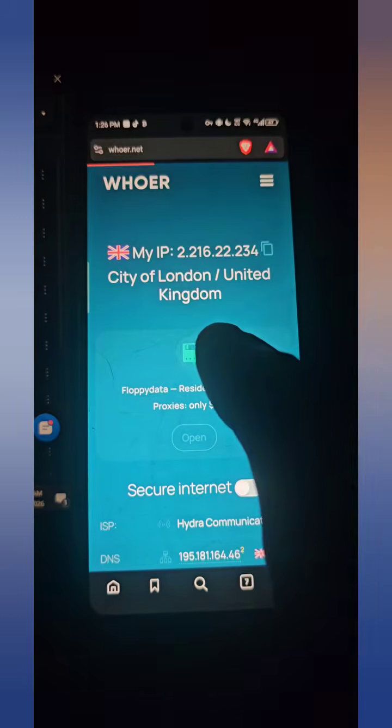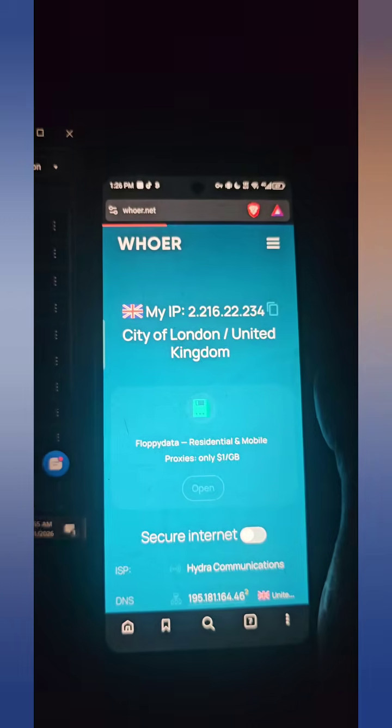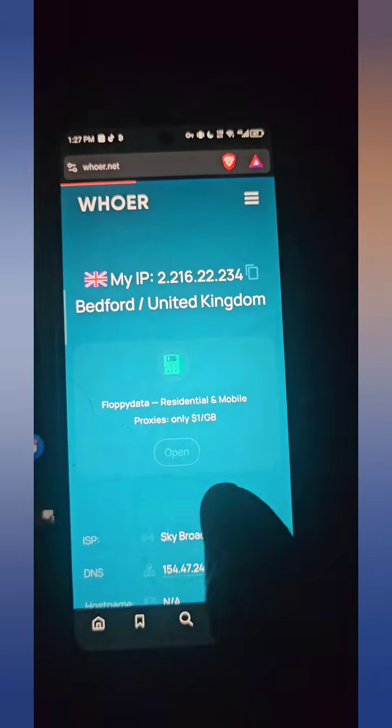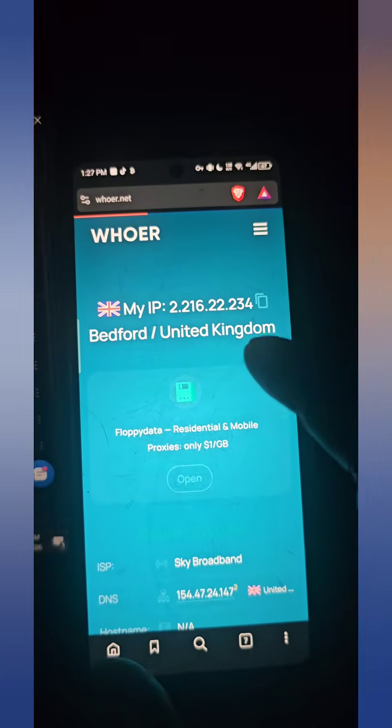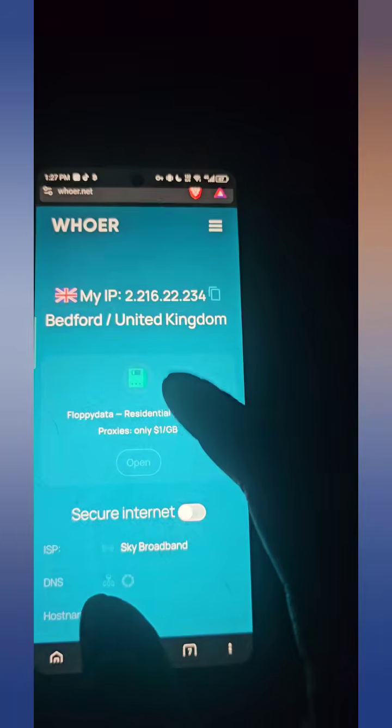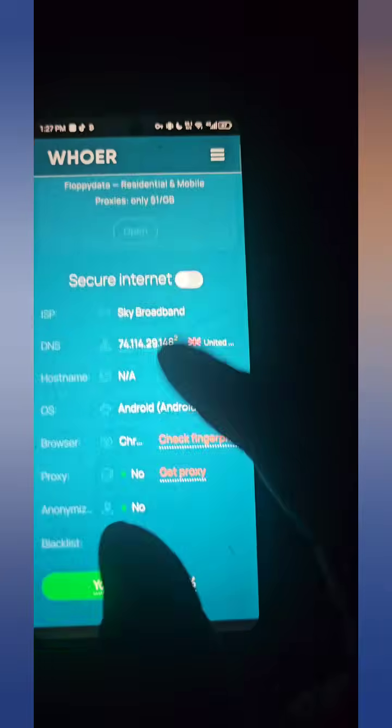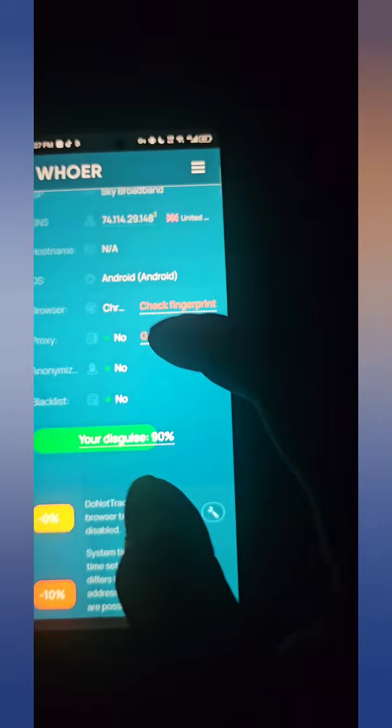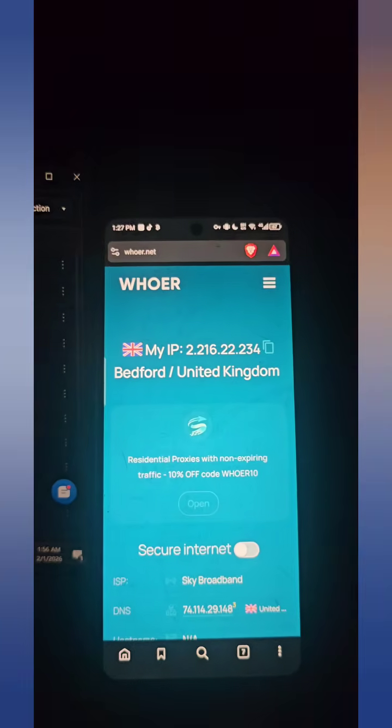So once you're on your word, let me refresh. This one is just the former one. So let me just refresh again. You can see while we wait. So you can see the United Kingdom. You can see we are connected to the server, to the IP like that. This is the former one I connected to.